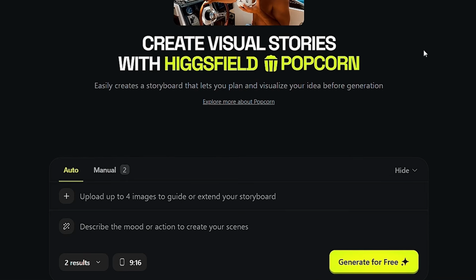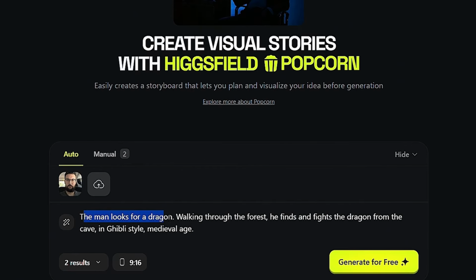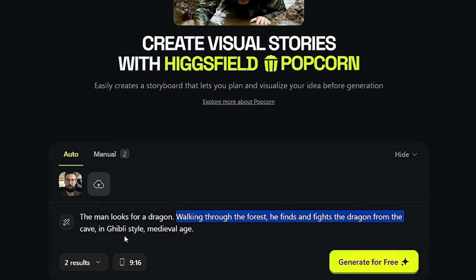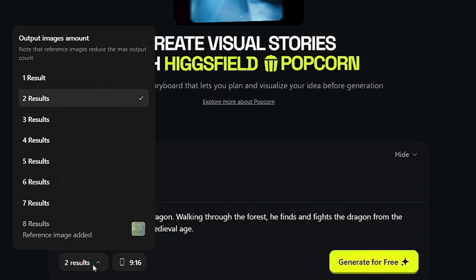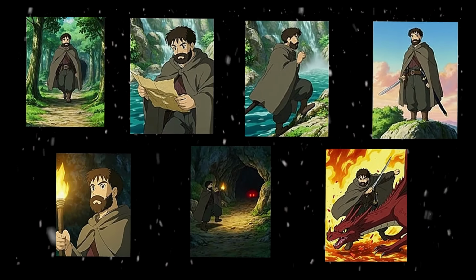In Demo 2, we see consistent characters in the Ghibli style. I upload a man with a beard, and in the prompt section, I ask the bearded man to search for a dragon and fight it as it emerges from a forest cave, in a Ghibli-style, medieval setting. This time, I go with 7 image results, click Generate, and here are the results I generated.